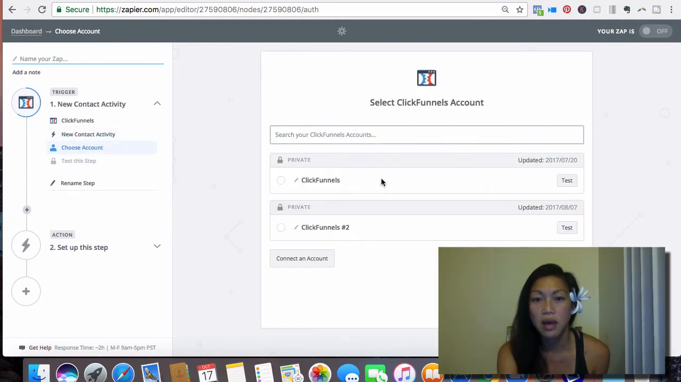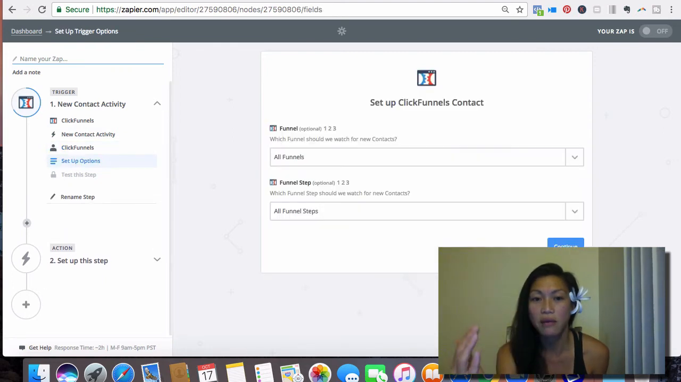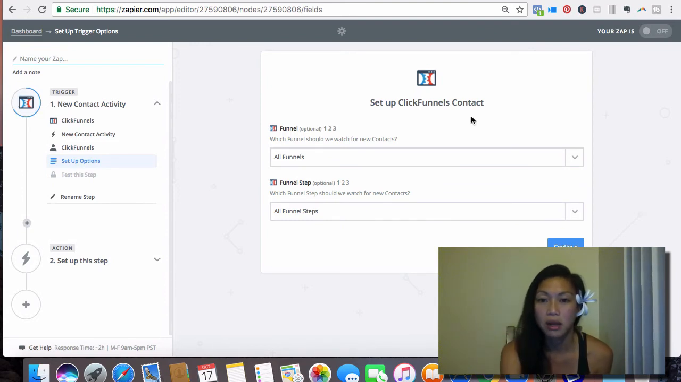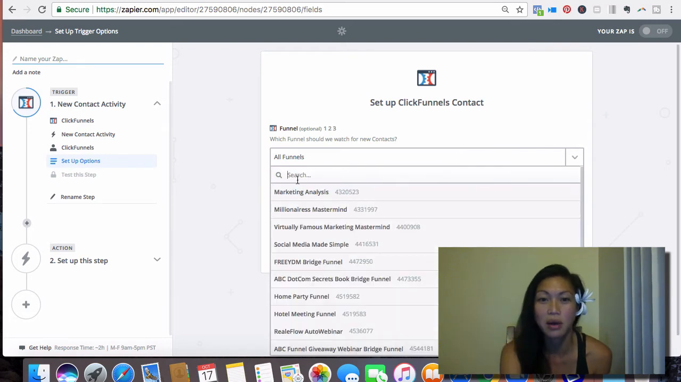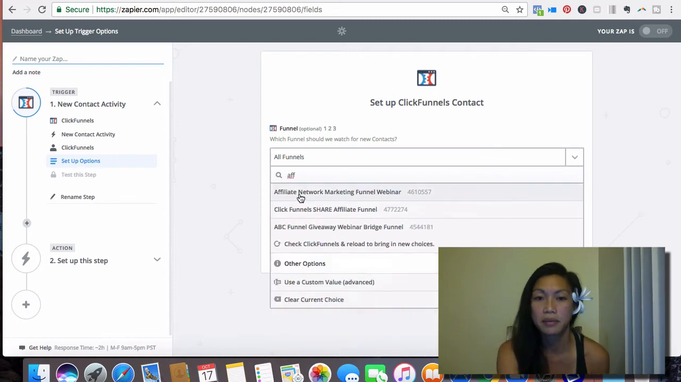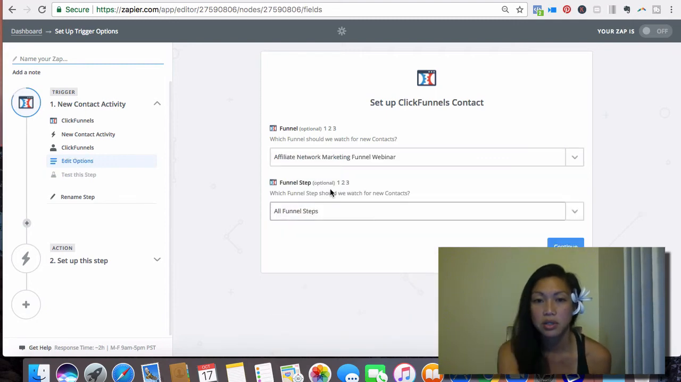then I'm going to save and continue. I already have an account set up, so I'm going to click my account. If you don't have an account, it'll ask you to open up your account and make sure it talks to it. Now it's twiddling its thumbs asking what funnel I'm looking for. I can even type it in, so it starts searching.